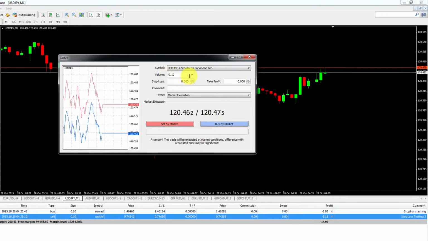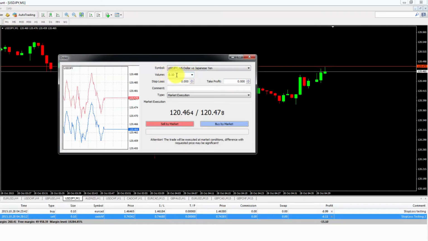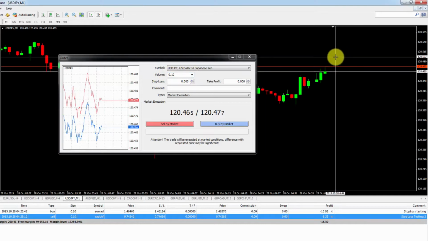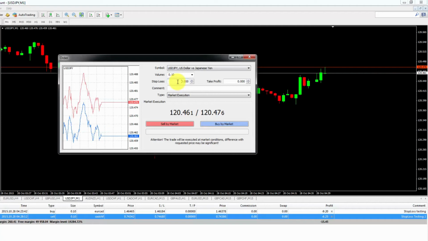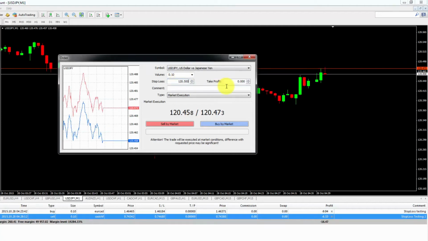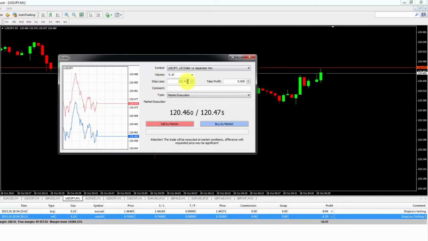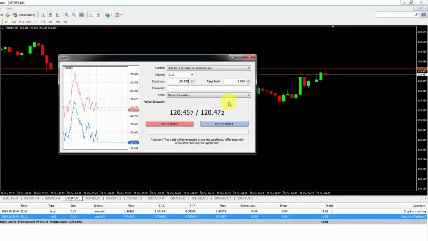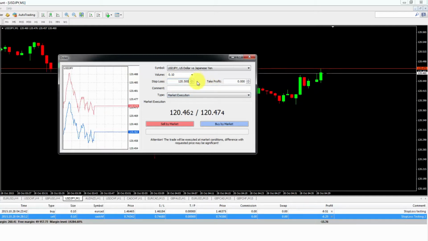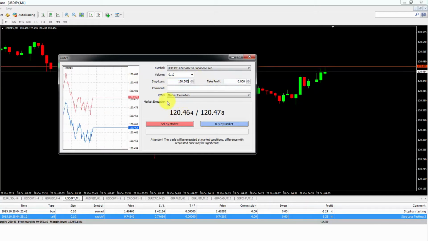New order. We're going to create a buy order with volume 0.1. Stop loss we want to set at 120.500. As you can see, by the way, the quotation for Japanese yen currency pairs is different. They don't have 5 decimal points, they only have 3 decimal points, and that's because that's how Japanese yen currency pairs are quoted. So just keep that in account.